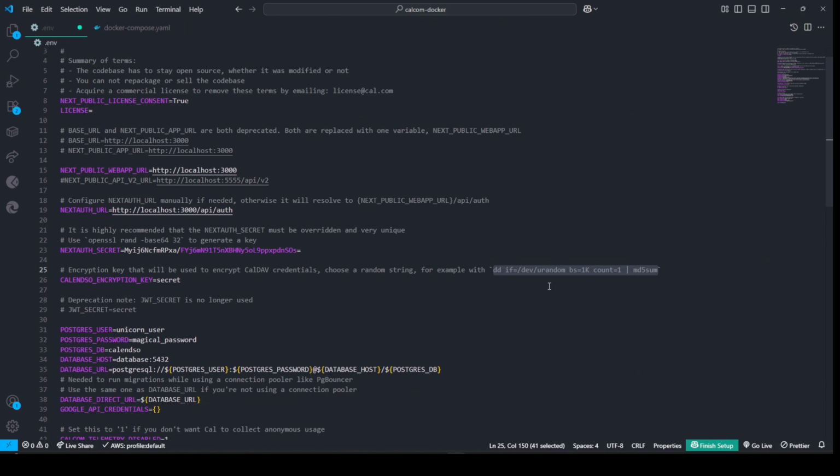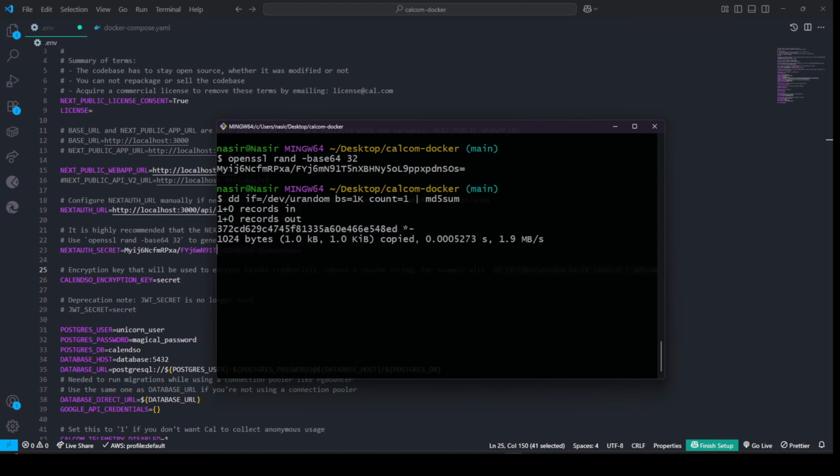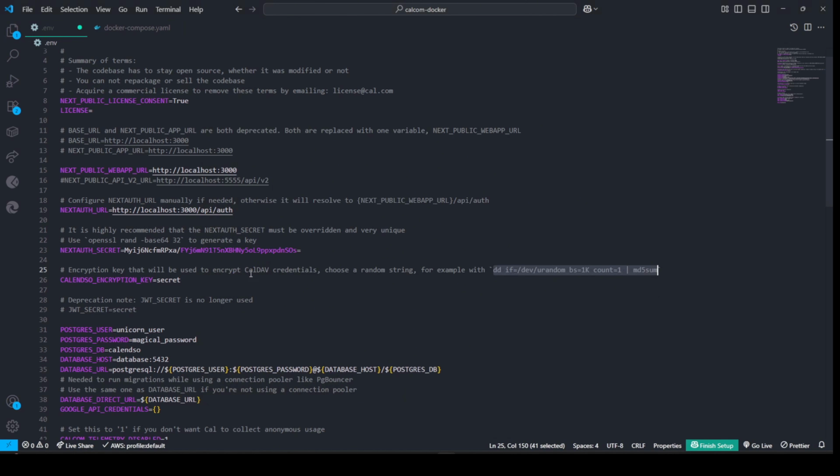Next, we'll do the same and generate the encryption key. The command can be found in the comment section. We'll just need to copy this, open Git Bash, and paste that there. Copy the hex value and then just paste it into your .env file.